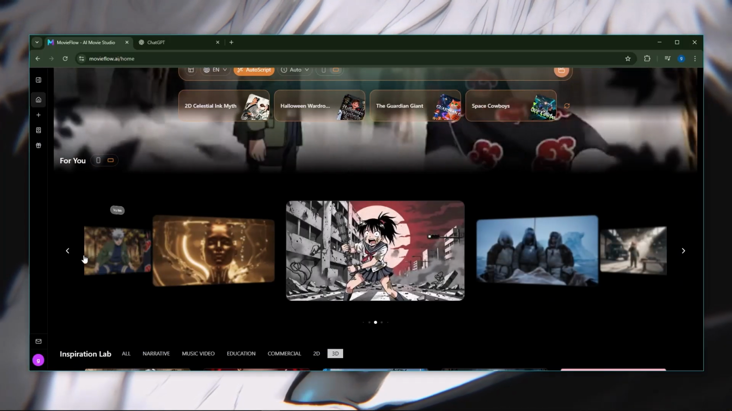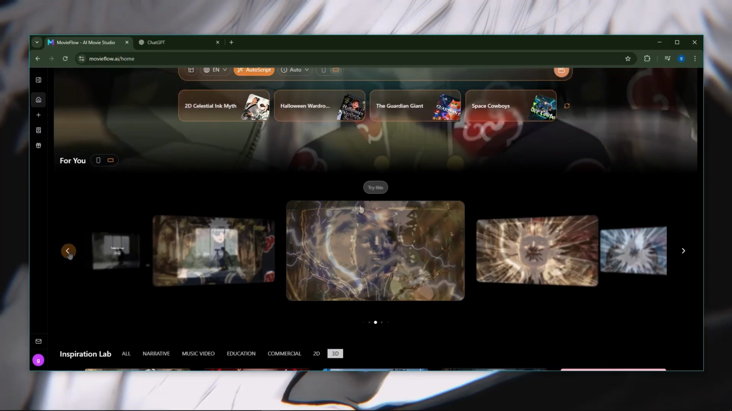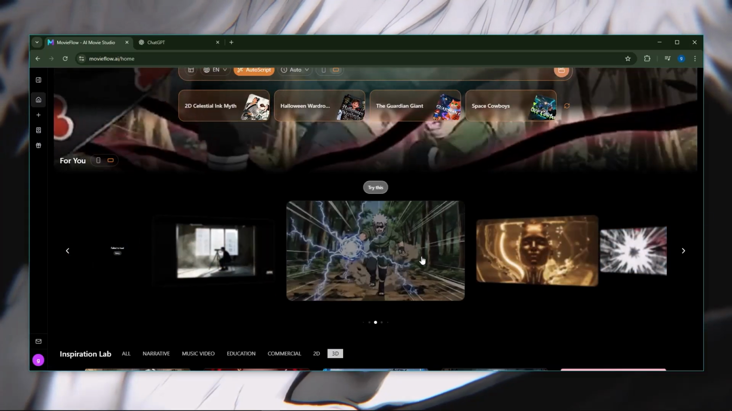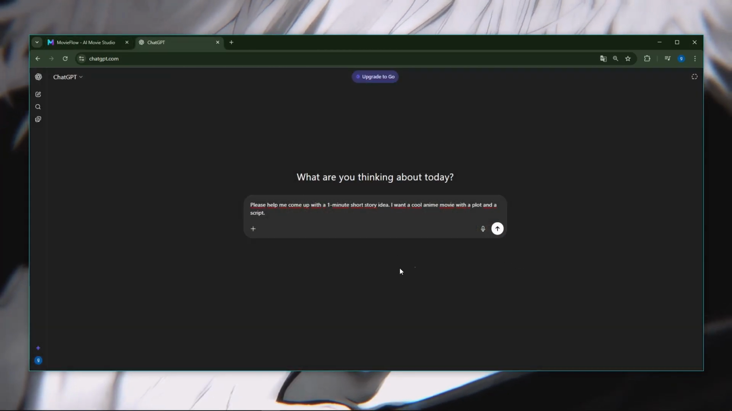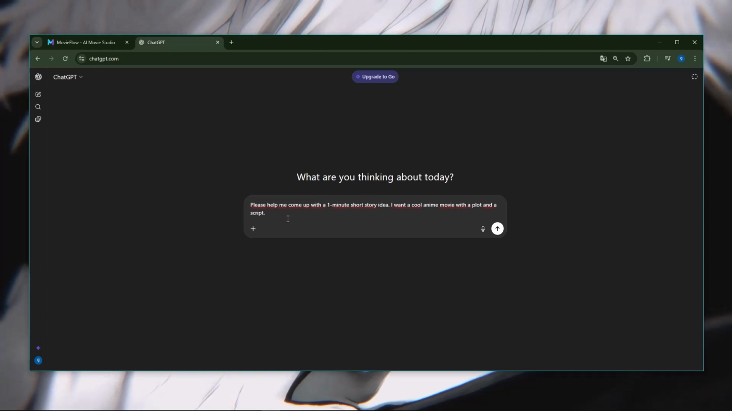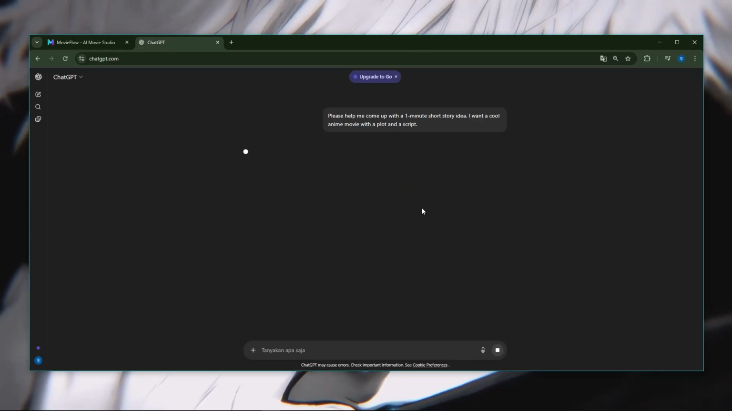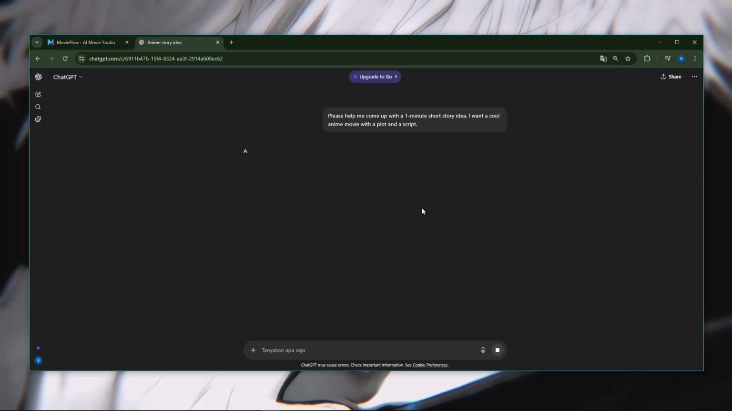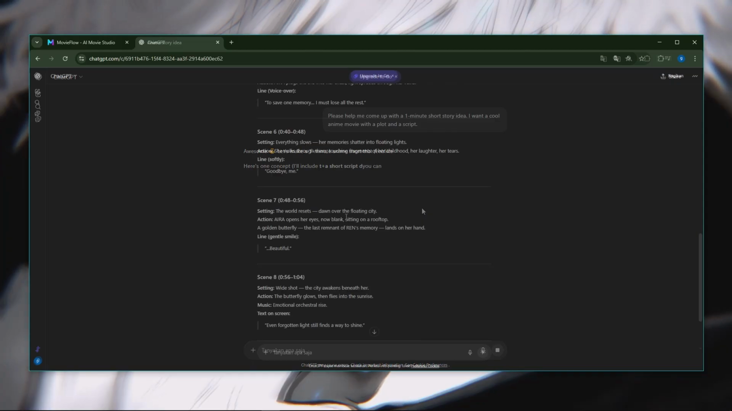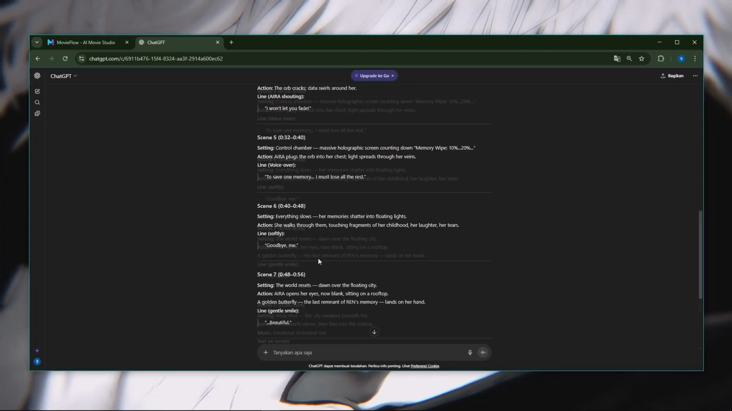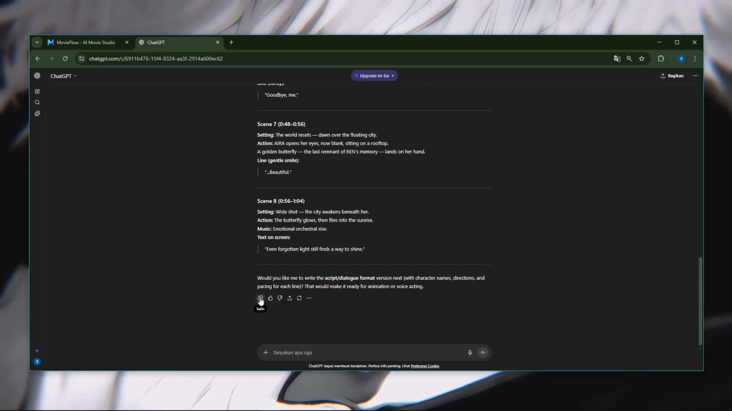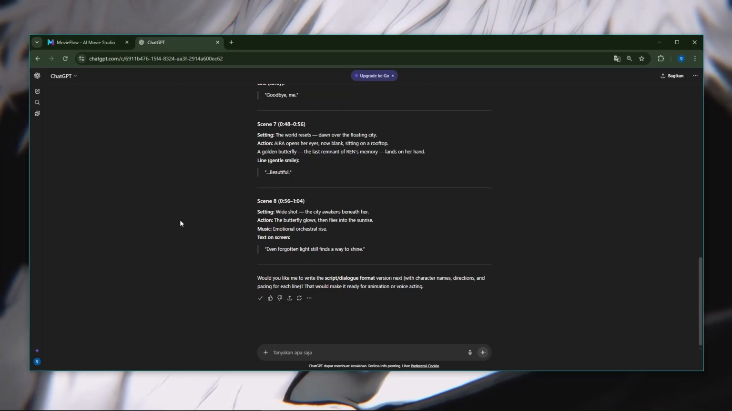But for this example, we're going to use the anime template below. Now, to create the prompt, I used ChatGPT. In the free ChatGPT version, I asked it to make a 1-minute anime story with a plot and script. Then I just hit send, and ChatGPT instantly generated a storyline that matched what I wanted. Once it's done, you can copy the prompt that ChatGPT created.